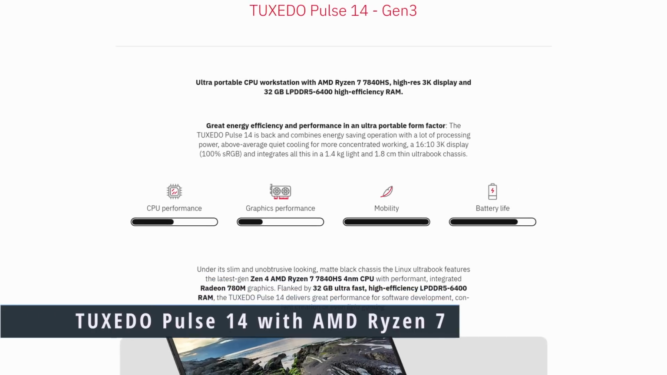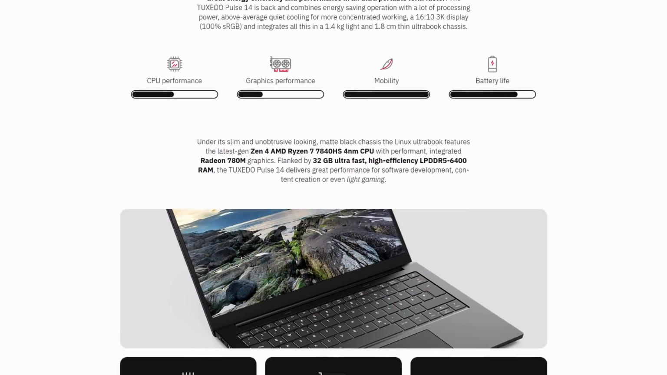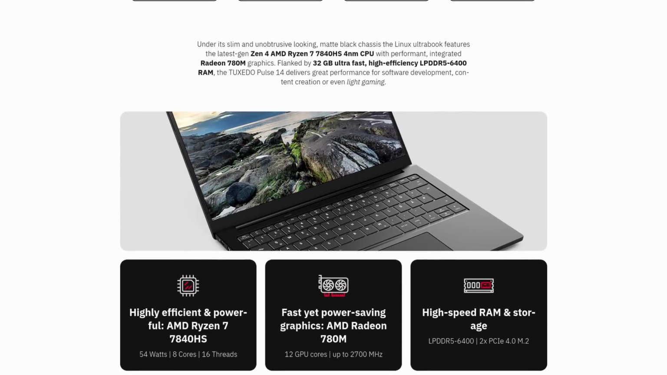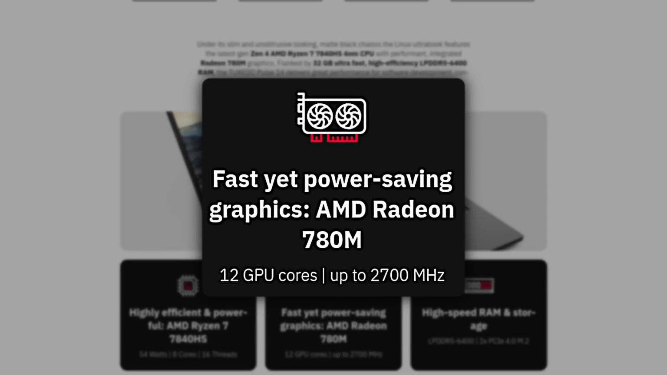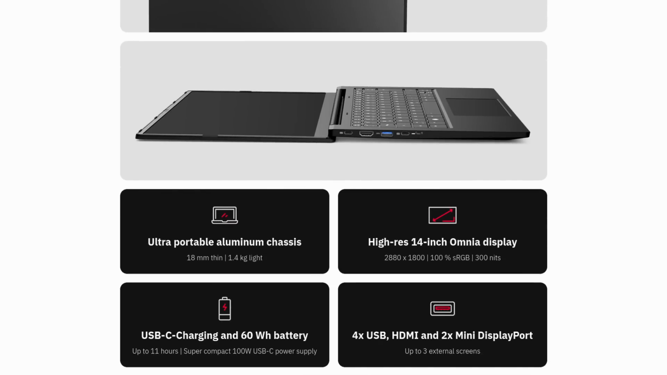While we're on the subject of hardware, TUXEDO has released their Pulse 14 refresh lineup. The Pulse 14 is an ultra-portable laptop. This new refresh features Ryzen 7 7840HS, which is another fantastic model name. Obviously, I'm sarcastic about that. Radeon 780M integrated graphics. It has 60 watt-hour battery with up to 11 hours of battery life.